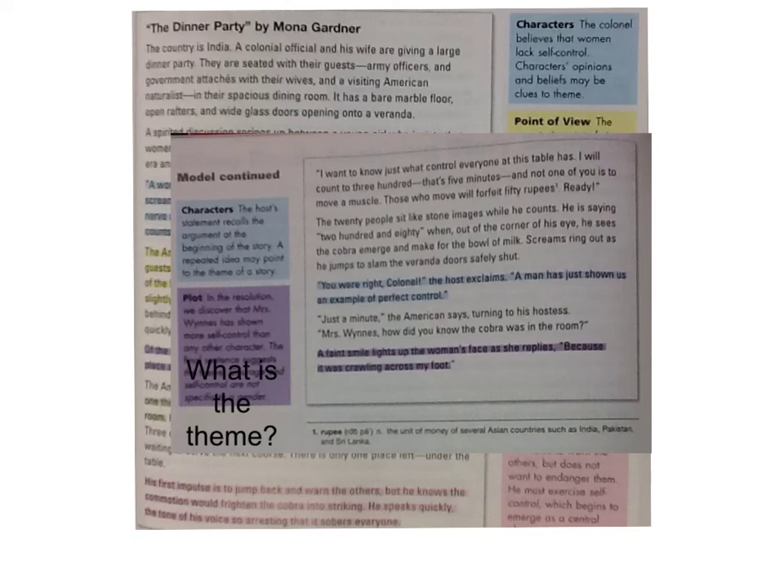Lastly, the final line of the story, a faint smile lights up the woman's face as she replies, "Because it was crawling across my foot," relates to the plot. In the resolution, we discover that Mrs. Wemyss has shown more self-control than any other character. This last line is a clue to the theme. What is the theme of this story?